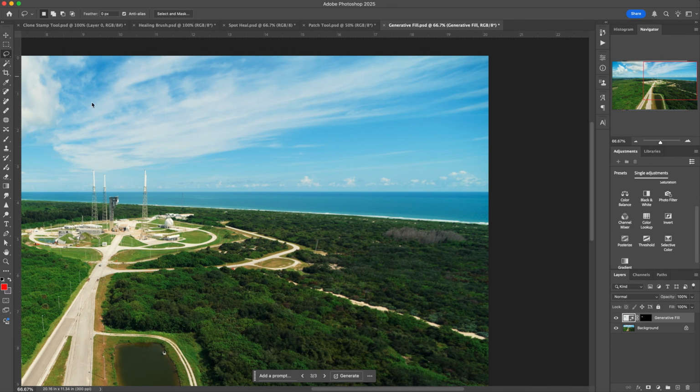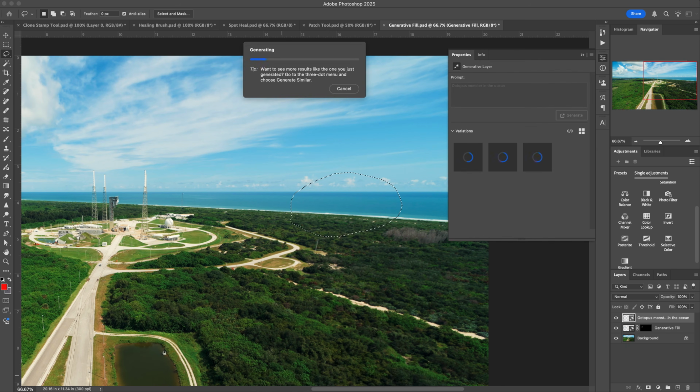So let's give you guys a good example here. We have the beach, we have the ocean. Let's draw a nice circle out here, a mask. We'll hit generative fill, and let's tell Photoshop what we want to generate. Octopus, monster in the ocean. And hit generate. So this may take a hot minute, and once this is done, we'll check back in.